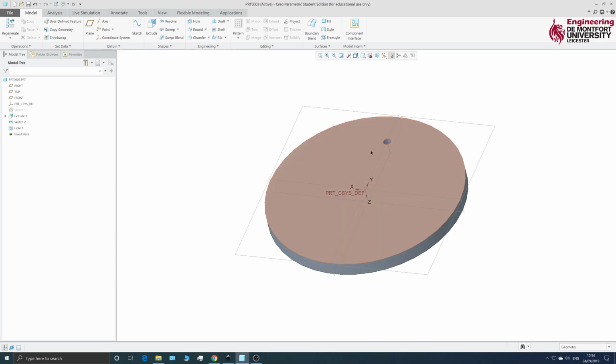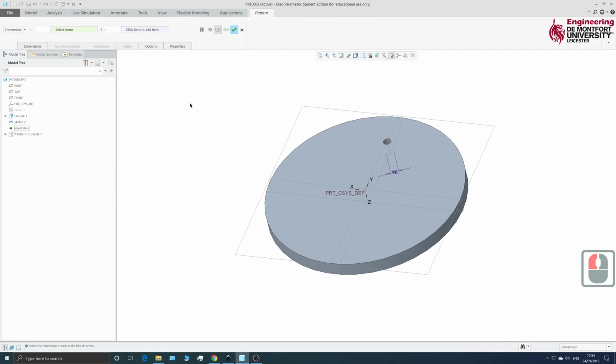Now you could draw a sketch and draw all the holes in there. That's one way of doing it. It's quite time consuming, but using the pattern tool, this is a very quick and efficient way of doing that. So if I click on this hole in the model tree and then click on pattern, you'll see that the pattern toolbar is generated.